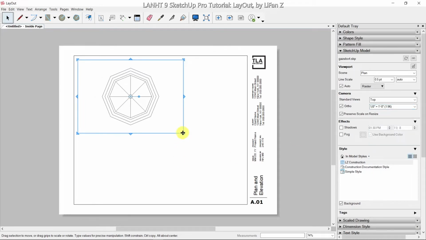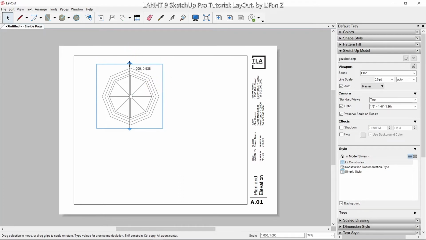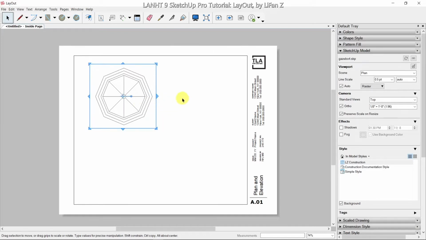Yep, it looks okay. So now you see, when I change the scale to this one, this check, preserve scale on resize, is checked. Which means when I make my viewport smaller, my plan doesn't go smaller. So by this way, I can just easily put my plans right here.